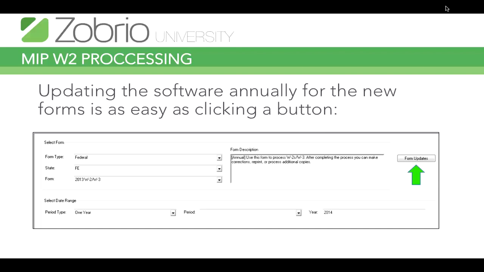And anytime that you come into this screen, if that button is active, go ahead and click it. That means that there are some updates that have been made. They may or may not apply to your state. Usually I just go ahead and click on it anyway, even if it's for Puerto Rico or Guam. I just go ahead and click on it and get the most up-to-date forms.